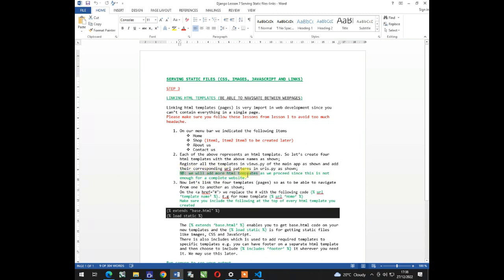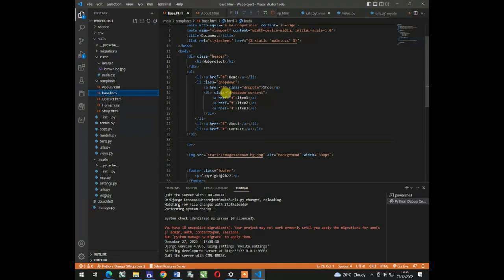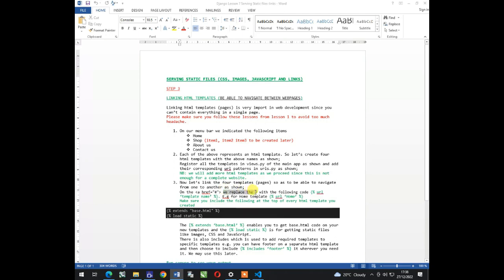Note that we will add more templates in the future. So as we proceed, we will be adding more templates, and this is the syntax that we are going to be using, nothing else. Now let's link the 4 templates or the pages, so that we can navigate from one to another. So on the href where we left hash, this is under base.html, because this is where our menu is contained. We are going to add a link here. We are going to replace the hash with the following code. We are using Jinja format, so we'll use the curly bracket, percent symbol, space, url, the template name, space, percent, then you close the bracket.